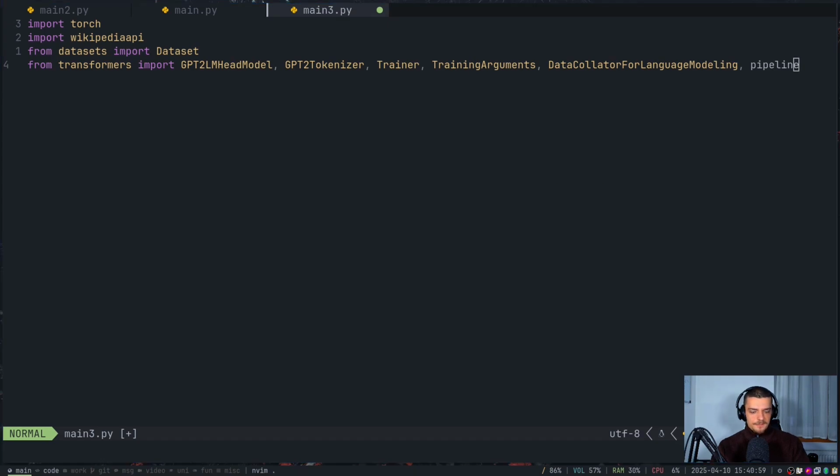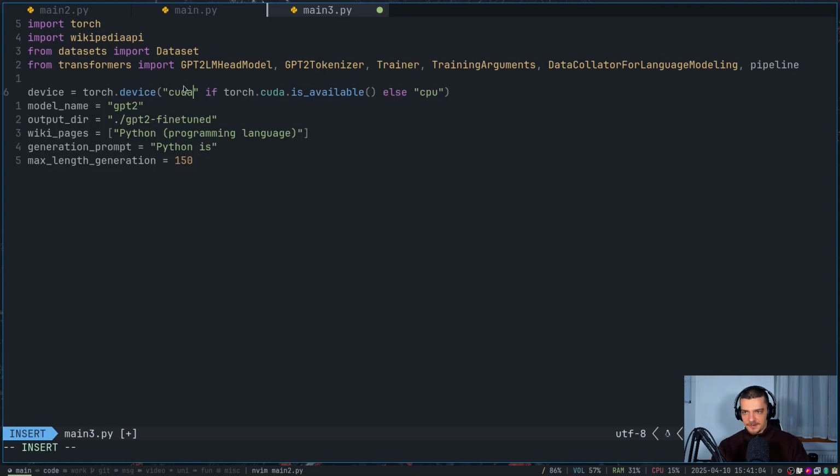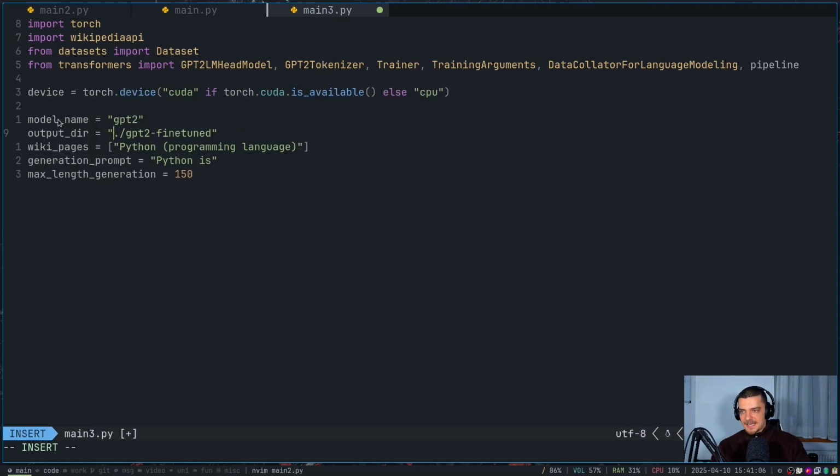So the first thing that we define here is a couple of settings or a couple of decisions that we make in the beginning. First of all, our device again. Second of all, the model name that we want to use, GPT-2, the output directory of the fine-tuned model, the Wikipedia pages that we want to use for fine-tuning. In this case, I'm only going to use Python. You can also use other pages if you want to. And the generation prompt. My input is going to be "Python is", and GPT-2 has to then continue generating text. And it's going to do that here with 150 tokens.